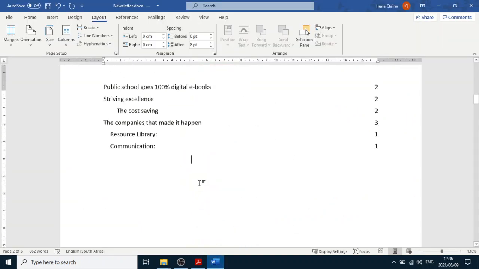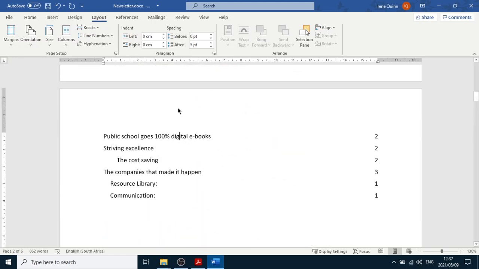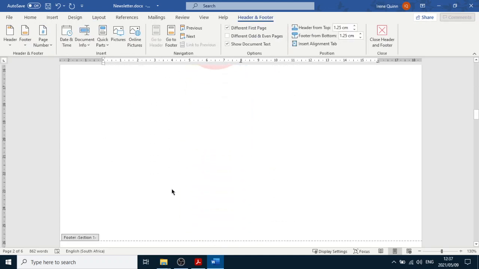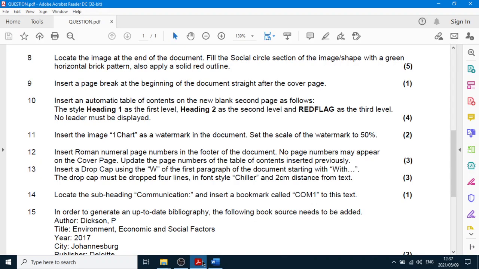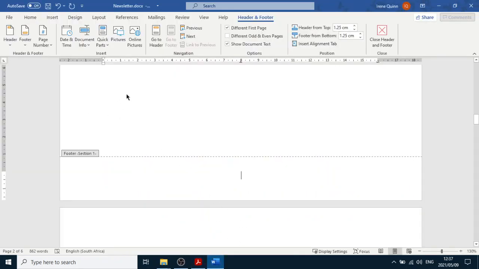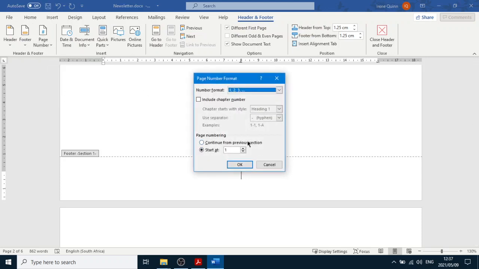So, okay, I'm going to the header and footer view. You can double click in the top, or you can double click at the bottom over here, and it must be in the footer. They said must be Roman numerals, so we're going to go to page number and format page numbers, and we can choose there the number format, and we're going to choose Roman numerals, whether we use capital I's or small i.